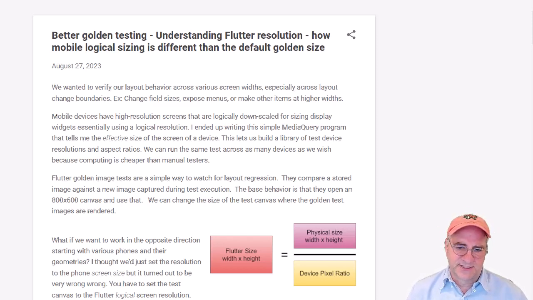And it turns out that Flutter comes with this thing called golden testing, or golden tests, golden images. And basically what you do is you take an image, you do a layout, you take a picture of the image, you store that, and later on, every time you make a change, you rerun that same test that does the same layout, and it compares that image against the golden image, right?